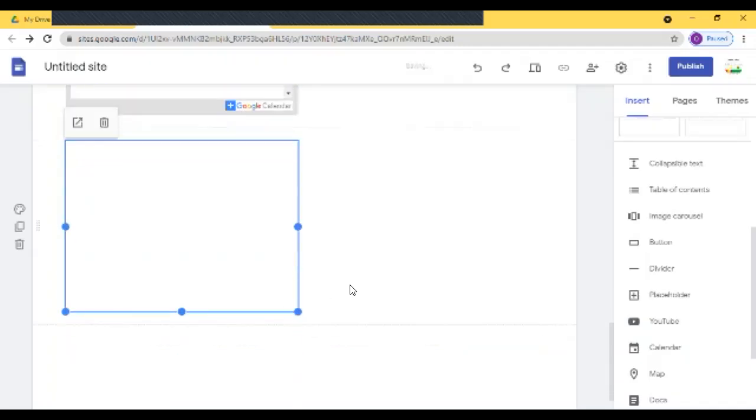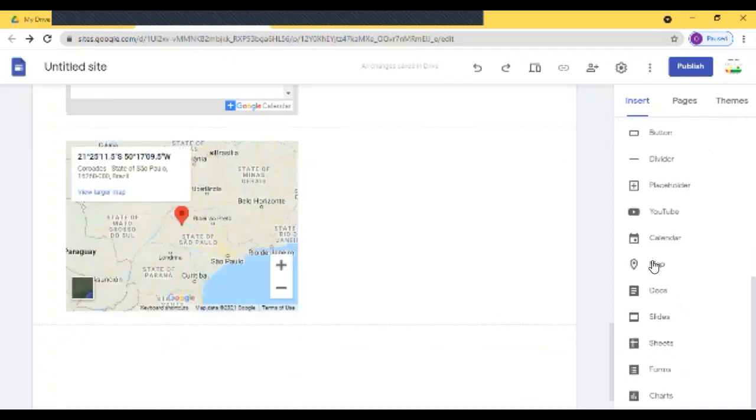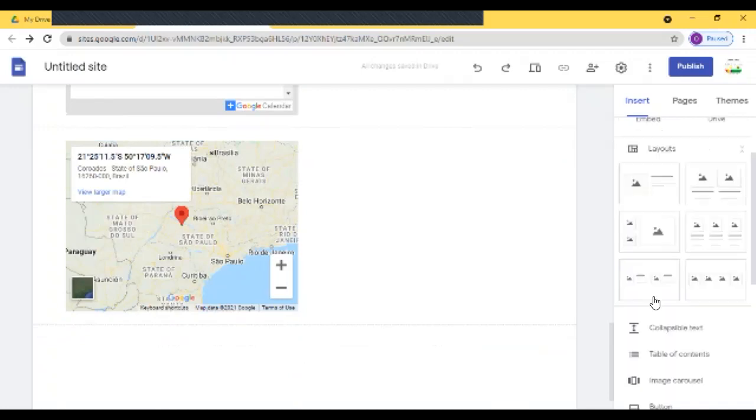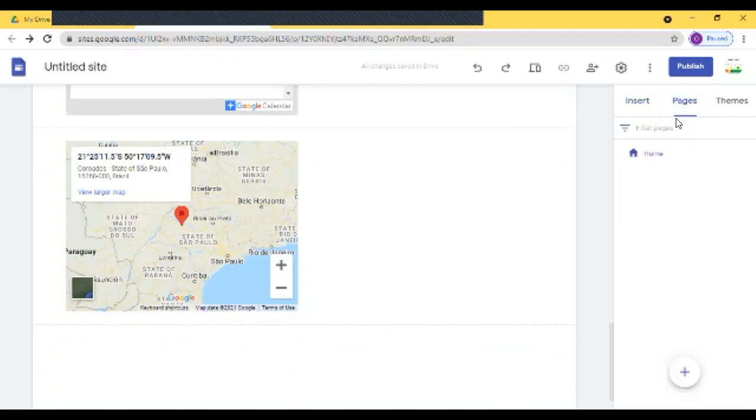Now I can choose a lot. Now I've chosen a bunch of things. Then I can choose a Google document, Google Slides, Google Sheets, Google Forms, and Google charts. Then you can add new pages by going from next to insert. Then you need to click on pages. You can filter pages by clicking like that. If you have no page, then it shows no pages.